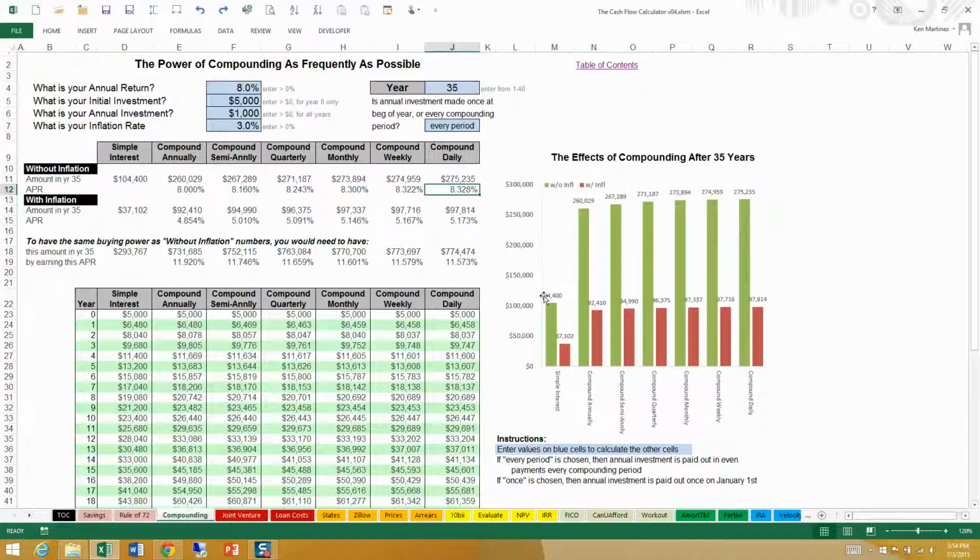And then I have a graph over here showing the differences, and of course I do have simple interest, which is way down because there's no compounding. But you can see the differences over here. And then let's look at with inflation, though. The way you interpret this number is, I'll go ahead and look at monthly still.